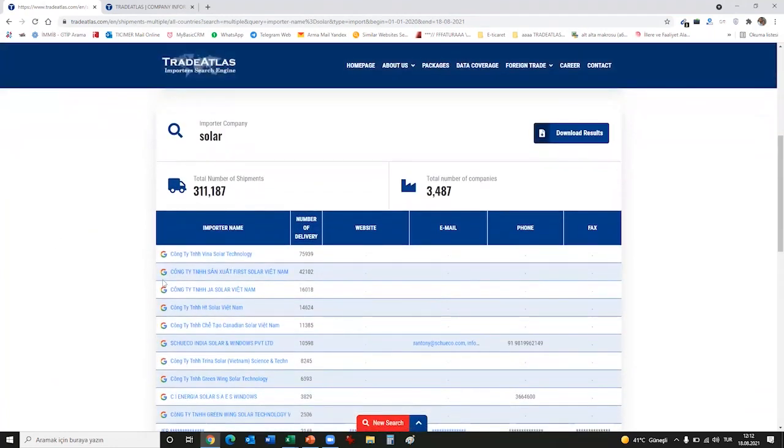Okay, you can see from here. This is a company from Vietnam, Vina Solar Technology. Even if I don't know Vina, the name of the company, I can find them from the word solar, Solar Technology, because they are Vina Solar Technology. So yeah, this is the same for all the results you can see here. Shuse, India Solar, etc.